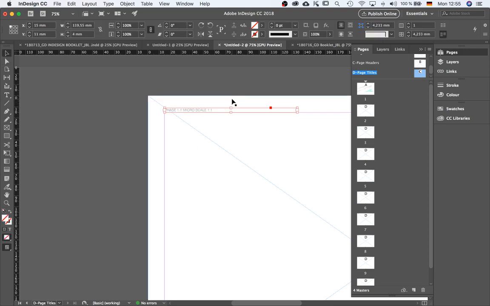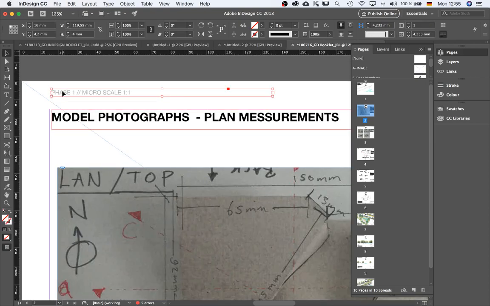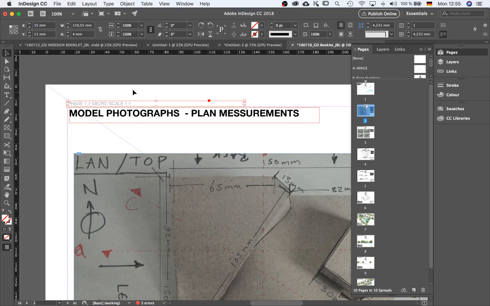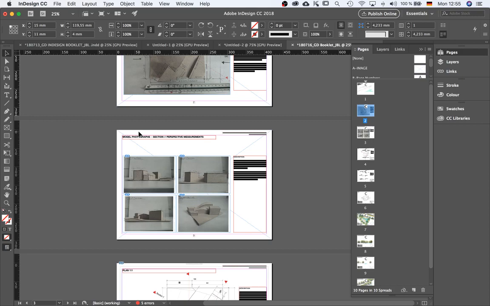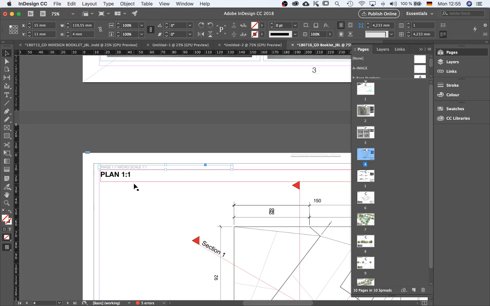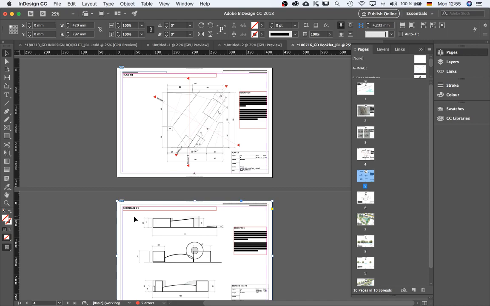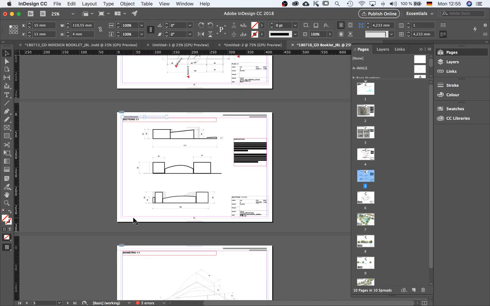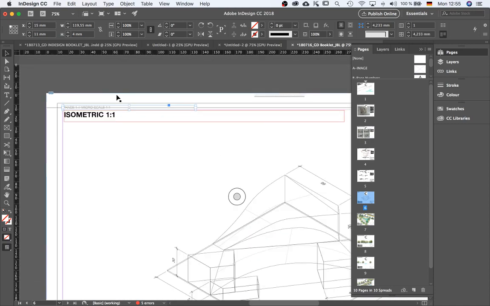Just copy and paste that across. So this is phase 1. I'm going to copy and paste that onto all my phase 1 pages, making sure it's on my text layer. Phase 1. Phase 1. Phase 1. Oh, it's now copied and pasted onto the text layer.